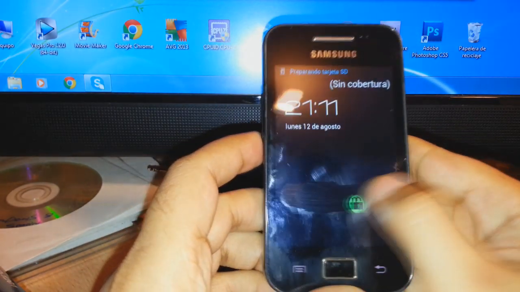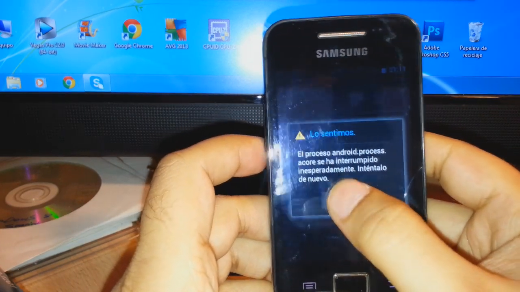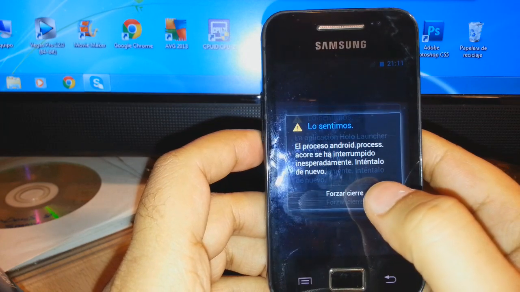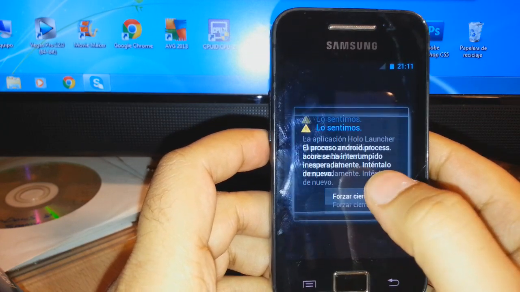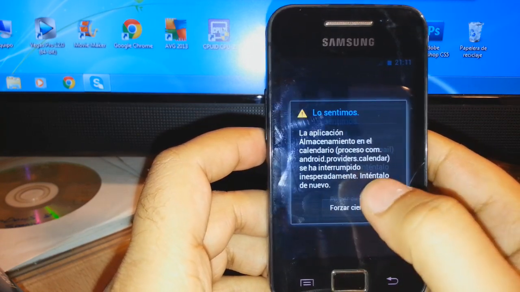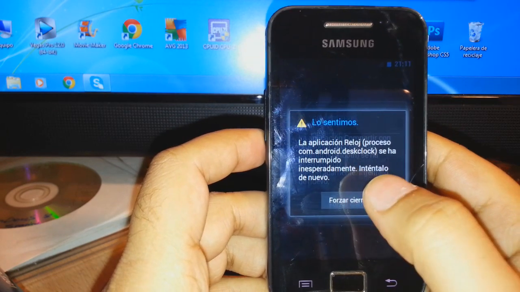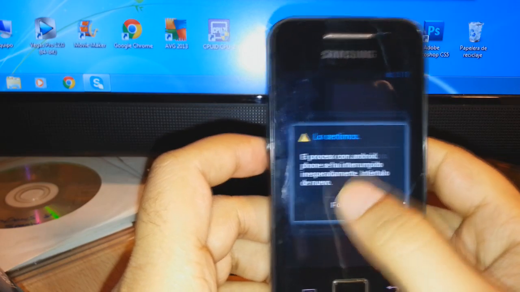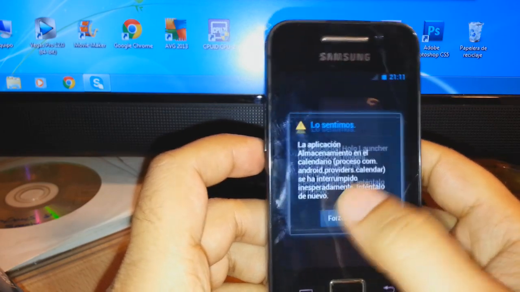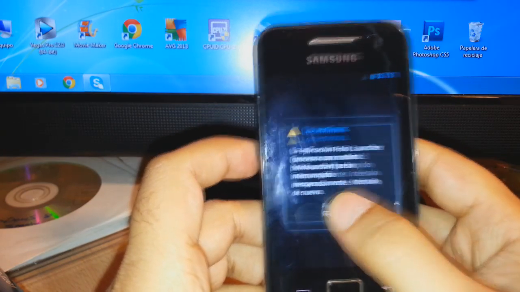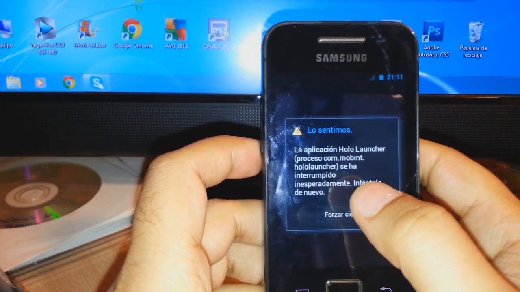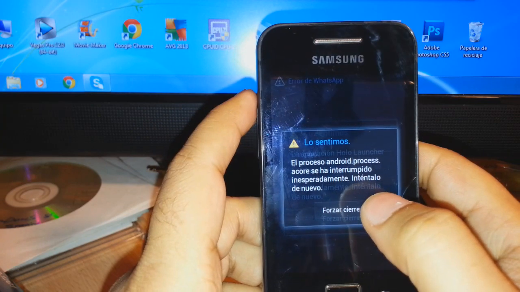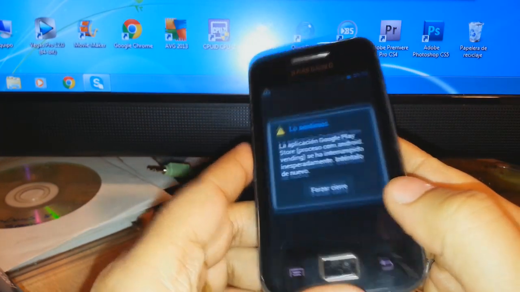Now I will unlock the phone, and whenever I unlock it, it never starts. A menu always comes up like this, frozen, close, something like this. This is in Spanish, "lo sentimos", we are sorry that we can't run your phone. No matter how many times you tap, it can't work. It doesn't let you do anything. The clock is missing. The network is missing. Everything is lost in this phone.